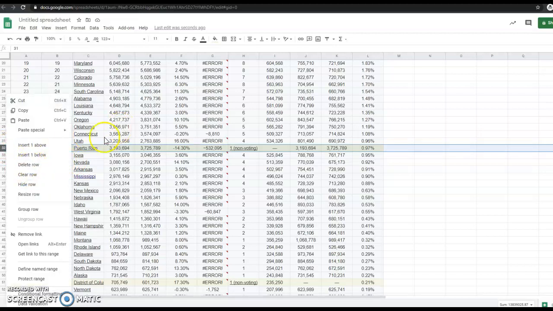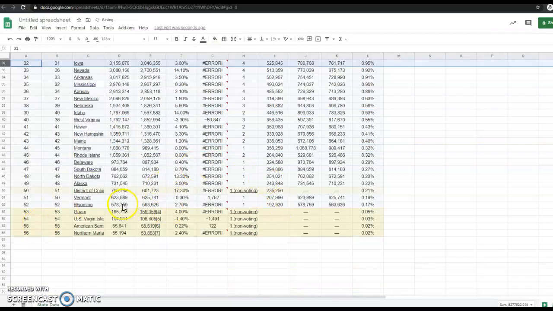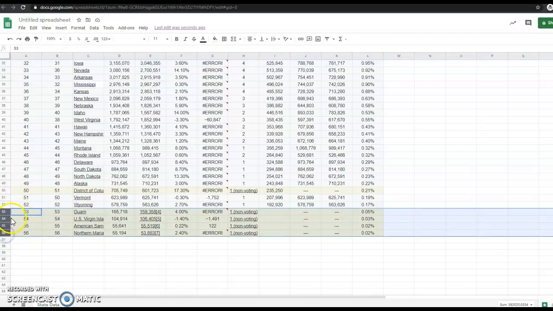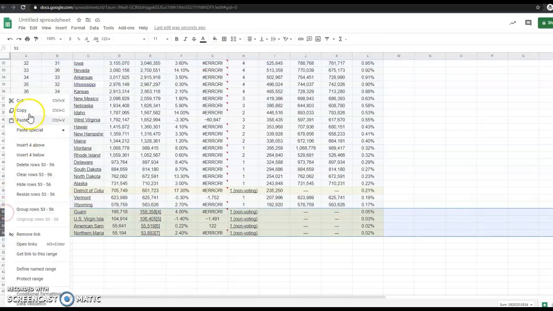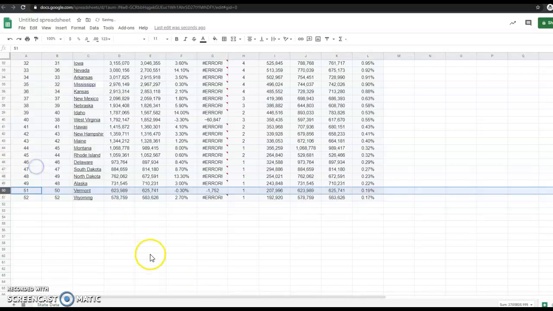So let's delete that row by right-clicking on it and choosing Delete Row. We also have some different districts down here. We have the District of Columbia, we have Guam, U.S. Virgin Islands, etc. All of these are either districts or protectorates of the United States, but they're not one of the 50, so I'm only concerned about those 50 at this time. So I'm going to press Delete Row by selecting all of those and right-clicking. I'm going to do the same thing here. I select District of Columbia, I right-click, and I go Delete Row.